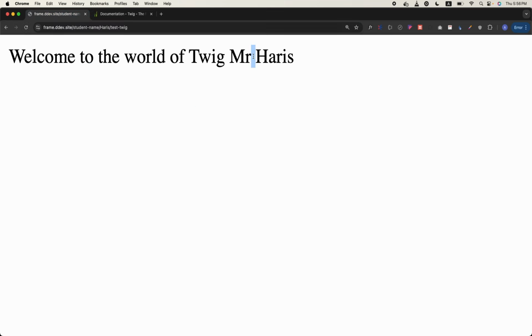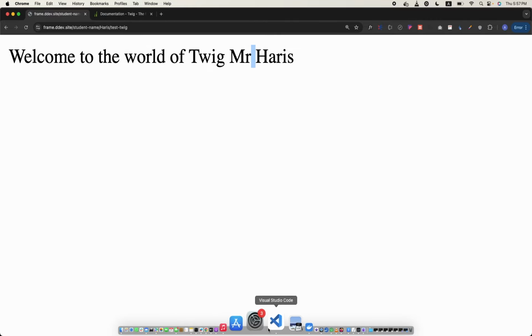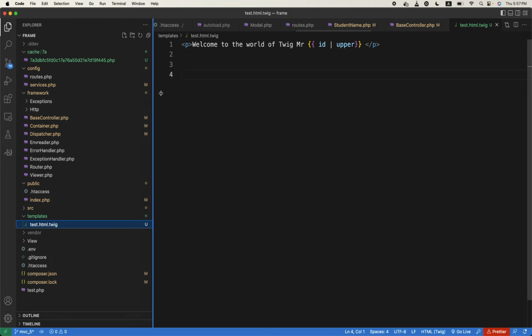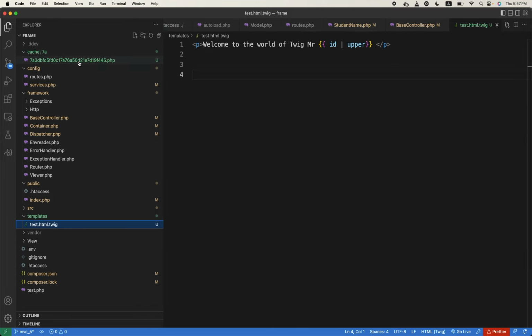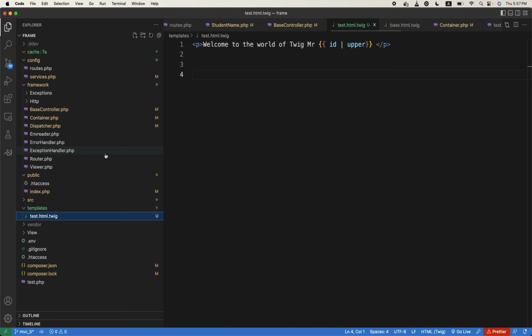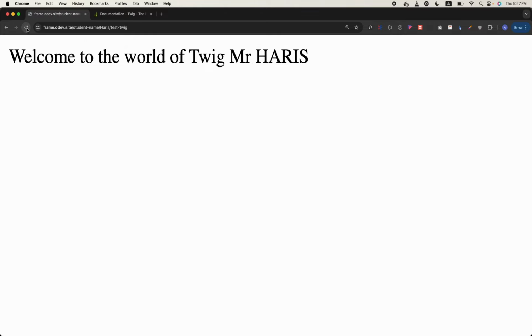Yes, why? Because as I said, we have set up the cache system also. So if we go to cache, there is a file now. This is that file. Twig basically caches the output so that the performance is even faster. So we will delete this file for now, right? Cache deleted, and if I refresh the page, Haris is now uppercase.